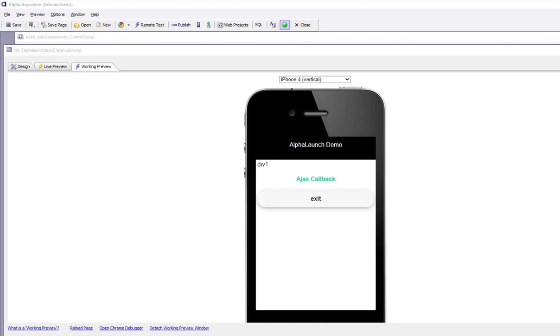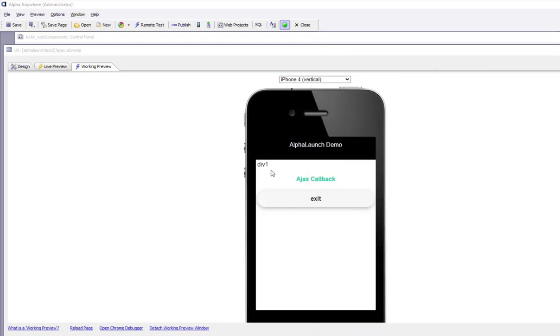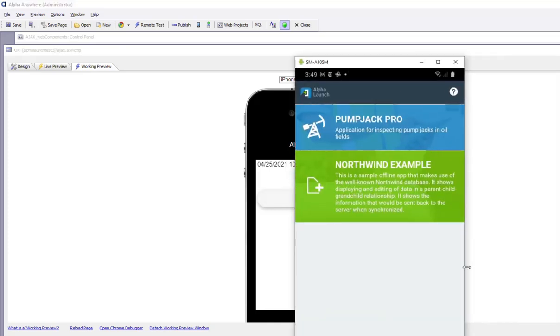So you can see here we have an Android phone with Alpha Launch loaded. And we're going to take this UX component over here, which is a very simple UX. All it does is have one button that makes an AJAX callback, and then it has another button that exits the app and then goes back to the Alpha Launch home screen. And we're going to install this app on Alpha Launch on this Android device over here.